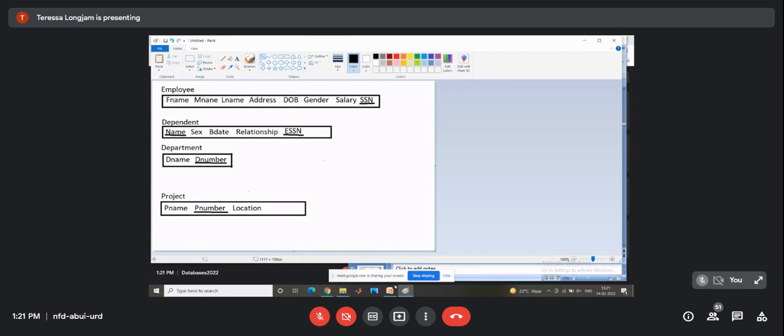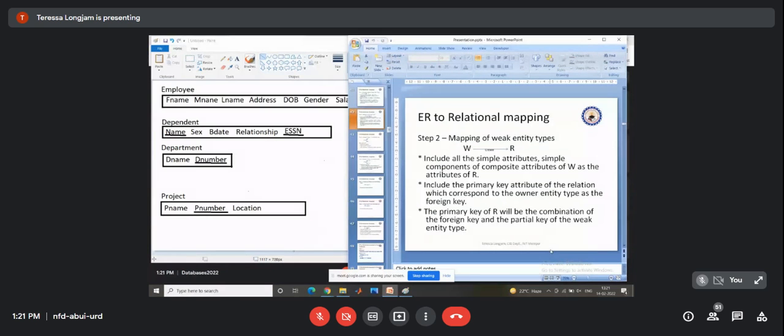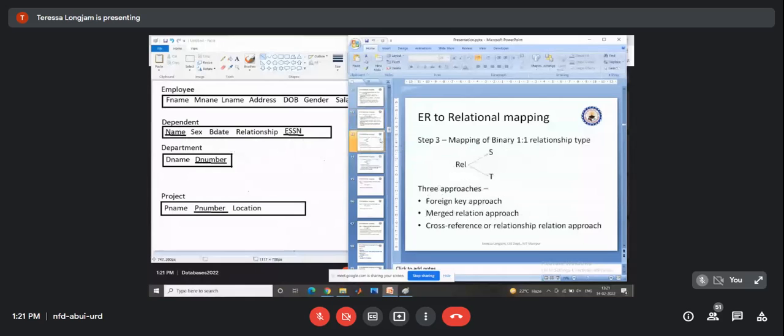Okay, so we have done everything for this weak entity type. Whatever point we have, we already followed it. Let us go to the next step. Mapping of binary 1:1 relationship type. So for binary 1:1 relationship type, I already mentioned that there are 3 approaches.